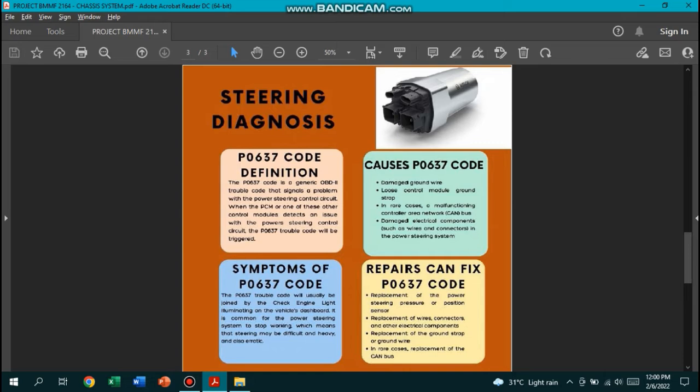For the third is the symptom of P0637 code. The P0637 trouble code will usually be joined by the check engine light illuminating on the vehicle dashboard. It is common for the power steering system to stop working, which means that steering may be difficult, heavy and also erratic. For the repairs that can fix the code and the diagnosis of the P0637 code, it will be for Zayan's presentation. Next.